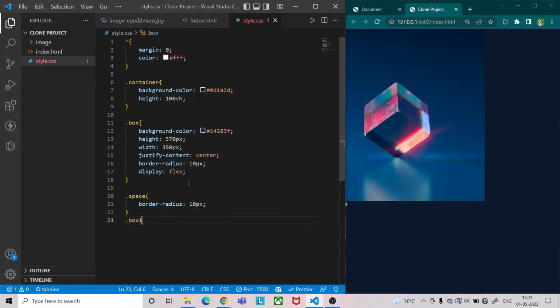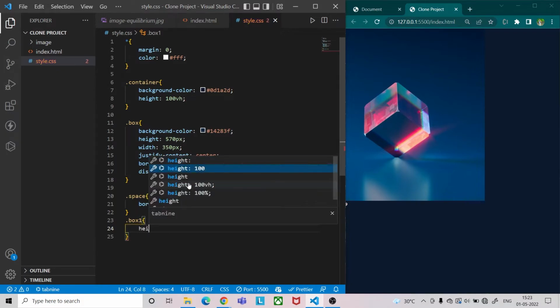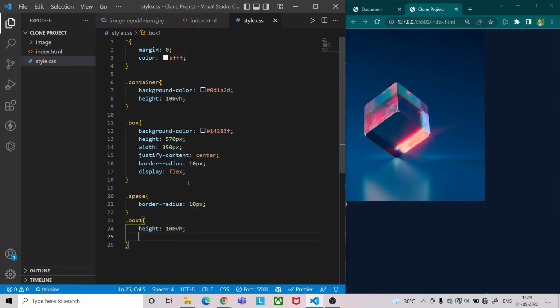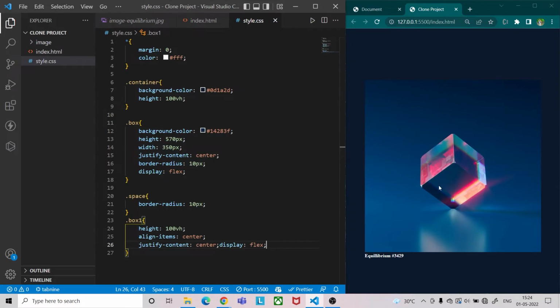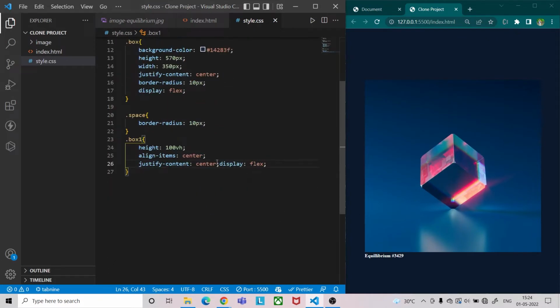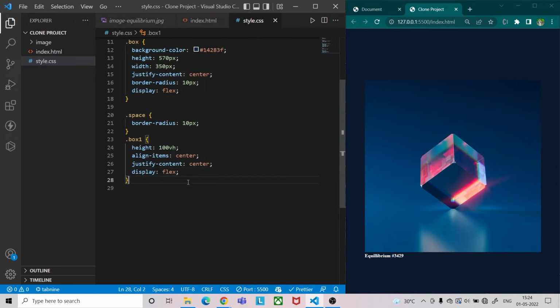Now let's go to box 1. The text which is hidden, we are going to make it visible. Let's give it a height of 100 pixel, then align items center, and then justify content center. And then at last I'm going to do display flex, and everything will be just fine. Yes, we have got it in the middle, with equal space from top and bottom and from left and right.